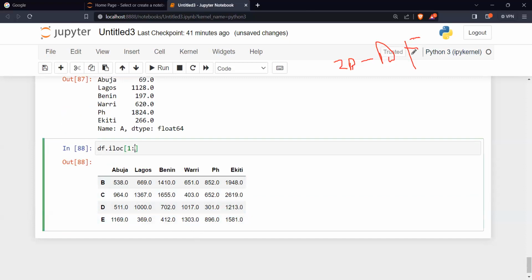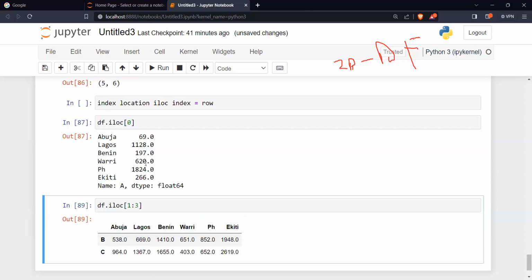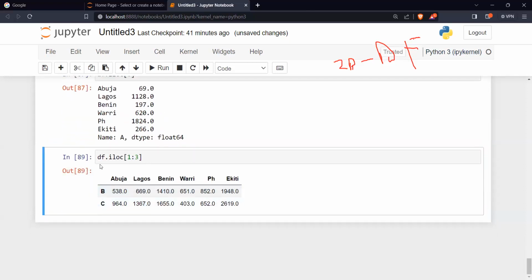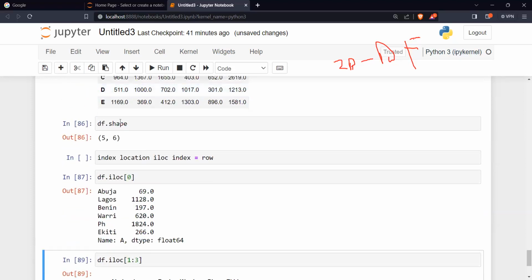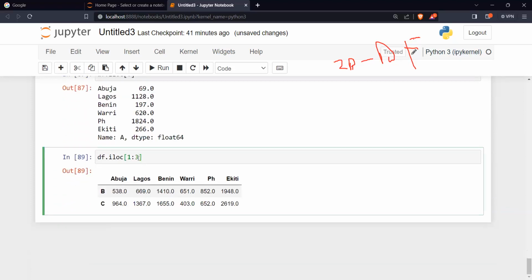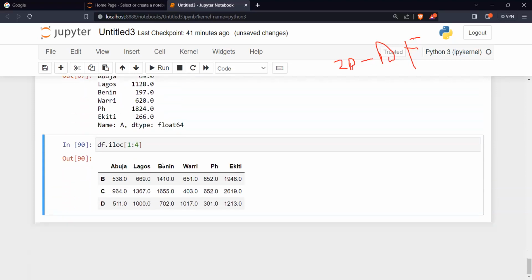The same way I can say 1 to column 3, so I want to see between 1 and 3. This is 0, 1, 2, 3. But remember, it's taking one less. So if I want to see the third one, I have to put 4, because it starts from index 0. Are we clear with this now? Yes, sir. All right, good.